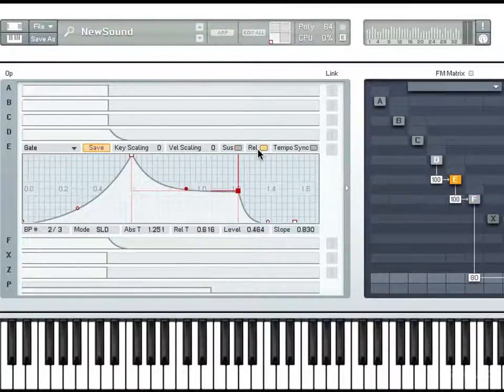The vast majority of the time, you're going to want to have both release and sustain turned on. So far, as we've discussed, it's like a traditional ADSR envelope, attack, decay, sustain, release. But it's potentially a lot more interesting than that, because if we hold down the control key on our keyboard and click somewhere, it'll add another point. We can do that as many times as we want.